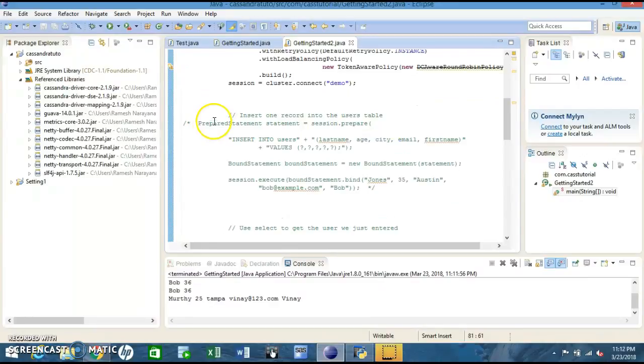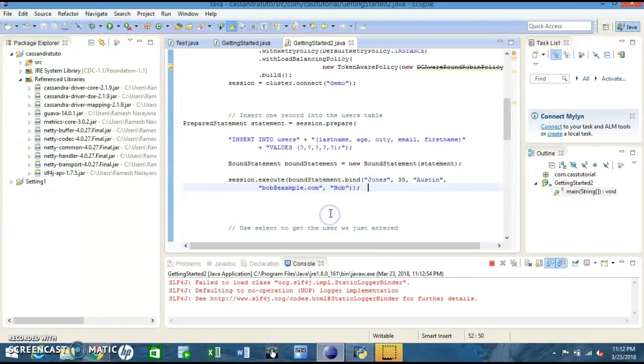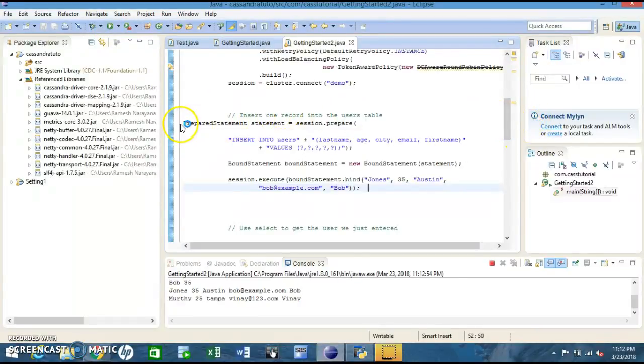Let's get started with inserting. I'm just going to uncomment this part of it and I'm going to run it. Okay, it's been inserted.